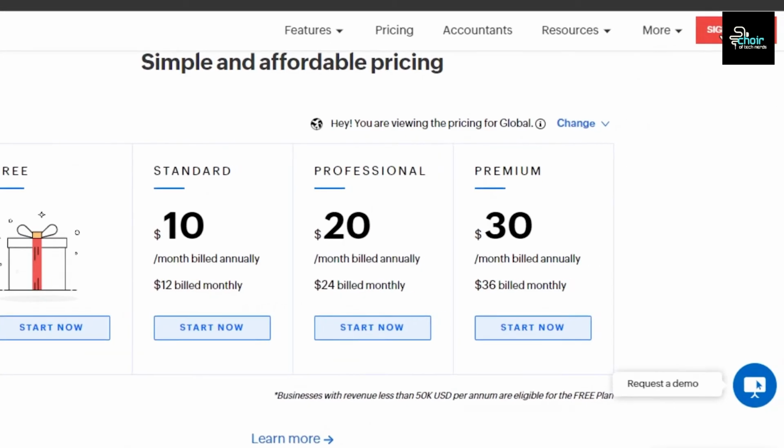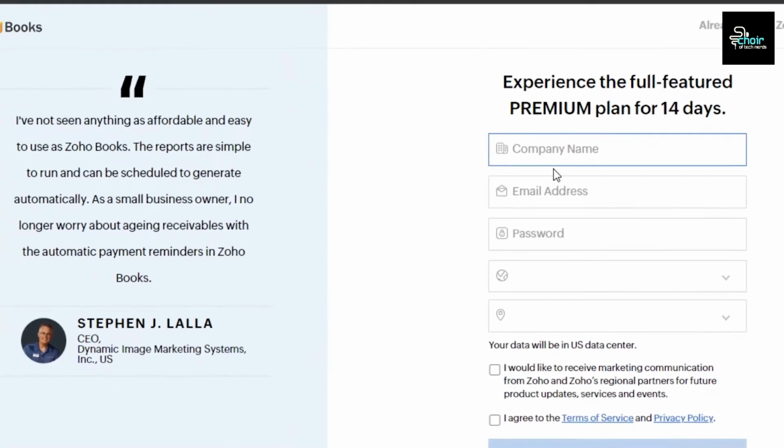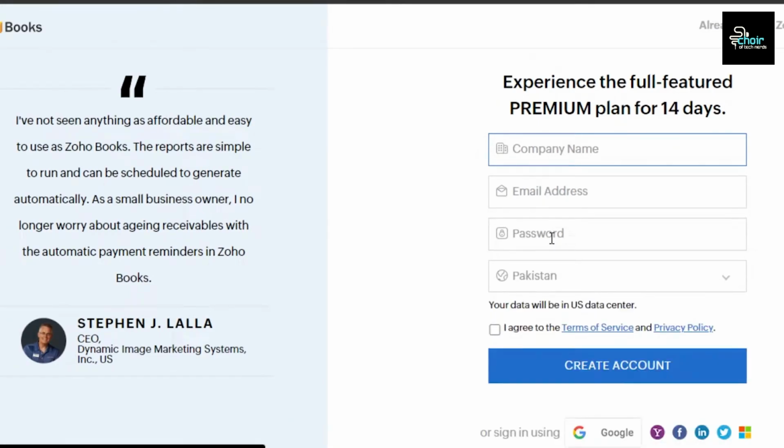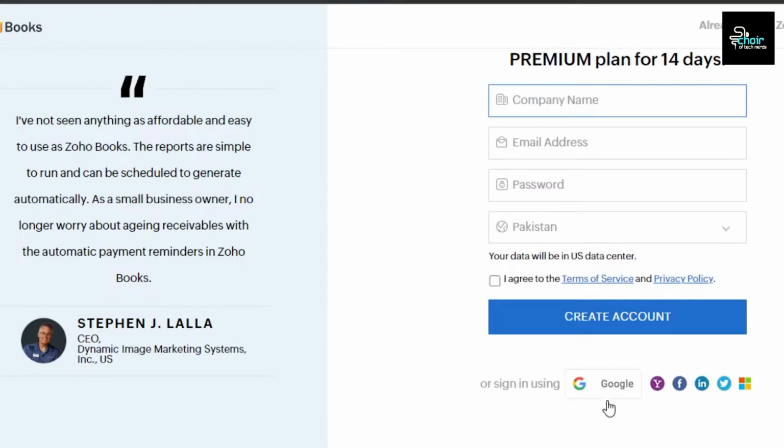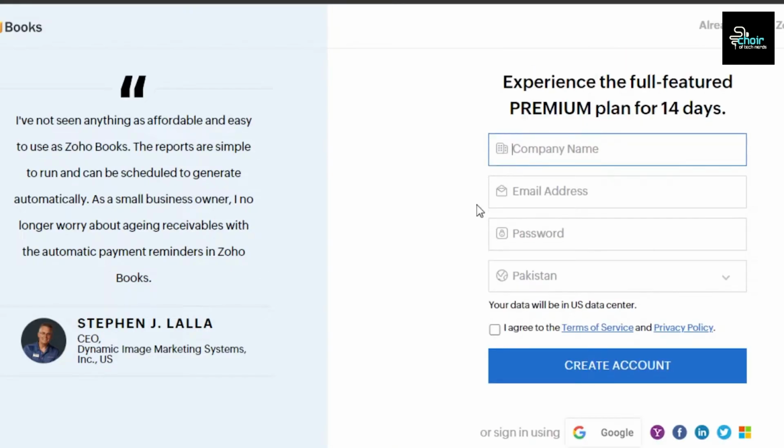The signing up process for Zoho is really easy. You can sign up with your email address. You have to enter your company name, set up a password, select your country, and then you can also sign up with your Google, Yahoo, Facebook, LinkedIn, and Twitter. So I have already signed up for Zoho. I will just sign in.